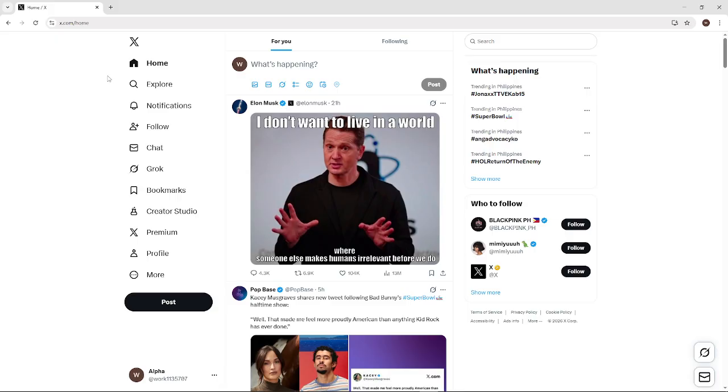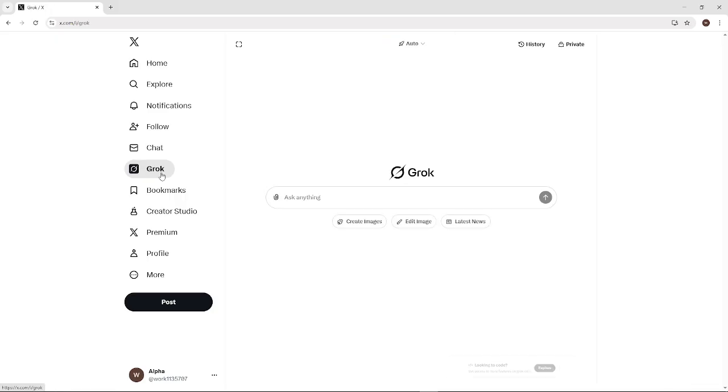From the main navigation menu, look for Grok. On mobile, this may appear in the side menu or along the bottom navigation depending on your layout. On desktop, check the left-hand menu. When you spot it, select Grok to open the AI chat screen. If you don't see it yet, features can roll out gradually, so updating your app can help.